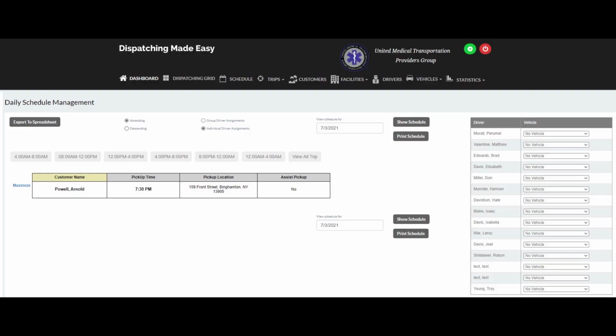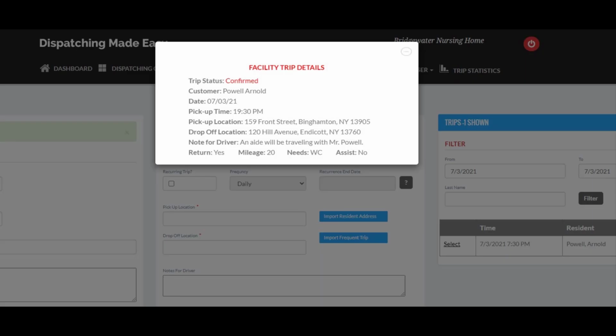Once confirmed, the trip will populate in your daily schedule. If the resident is a new customer and not yet in your customer database, the resident will automatically be added to your database. Once you have assigned a driver to a trip, like all other transports, it will appear in your dispatching grid. When you have confirmed the trip, the facility will receive a pop-up notification confirming the trip has been accepted. The trip status will change from pending to confirmed.